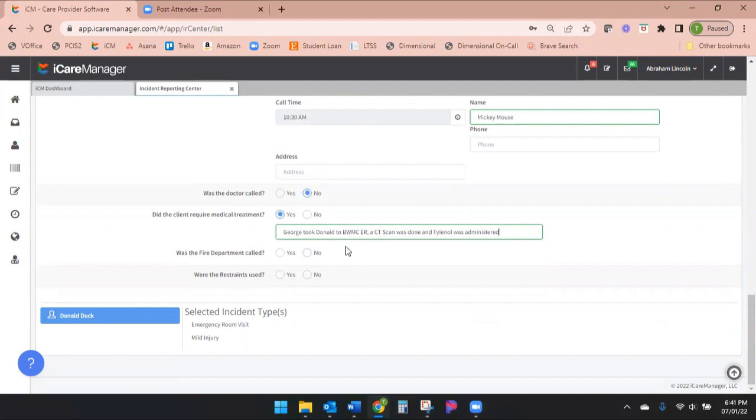If at the time we're reporting this incident we're not sure what medical treatment has been done, we can simply say this person was taken to the ER, or this person was admitted to the hospital, anything along those lines. Or if we don't know at all, we could always just say no.